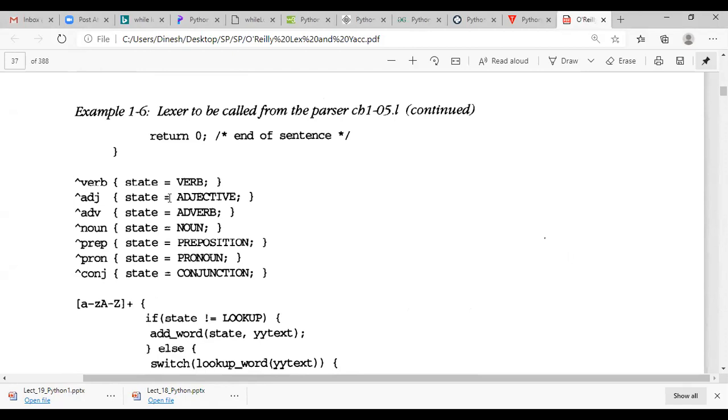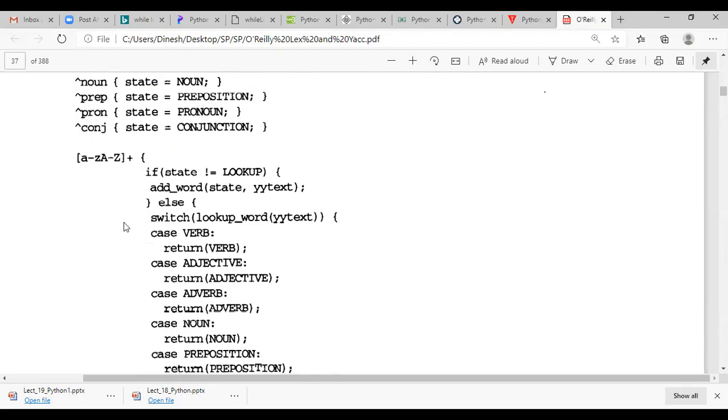Now what are the different states given here? If verb is found, state is verb. This lookup will give something. If adjective is found, then state equal to adjective. That means state is updated depending on what is found. Now, next is a-z, capital A-Z plus. So these are the letters which are allowed in our input.